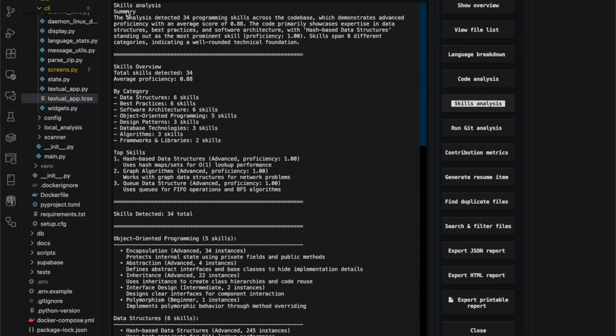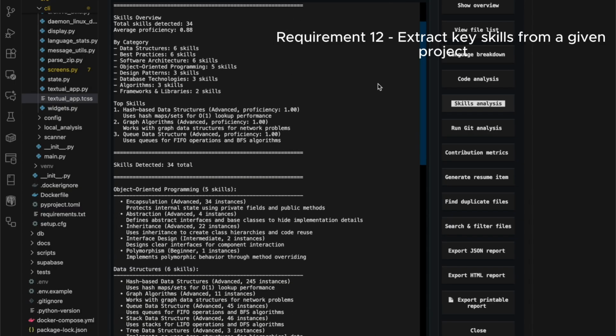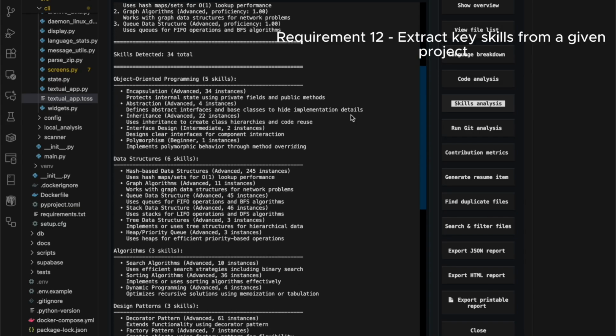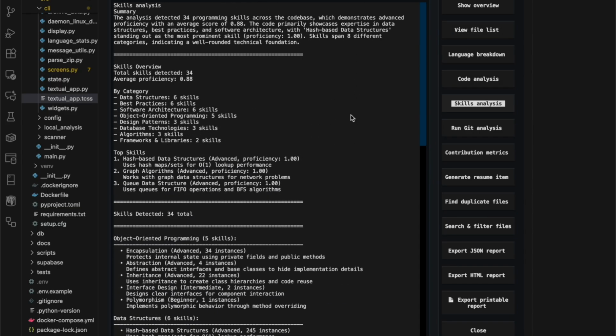If you go to skills analysis, the program will identify various skills. It'll break them down by category. It'll find the top skills, and then it'll break down each individual skill with a more in-depth explanation.